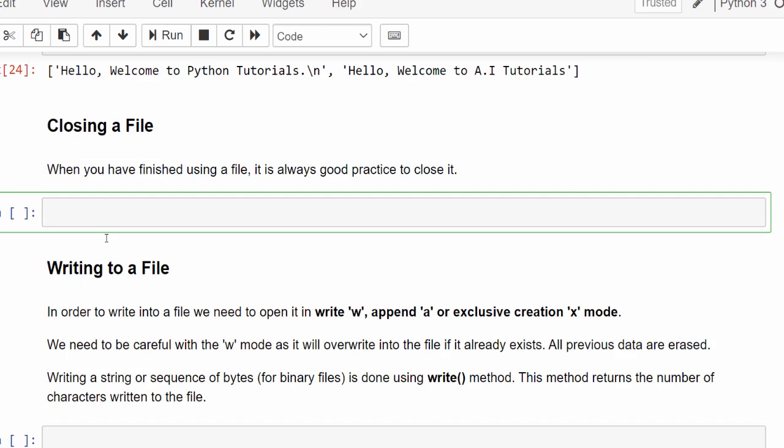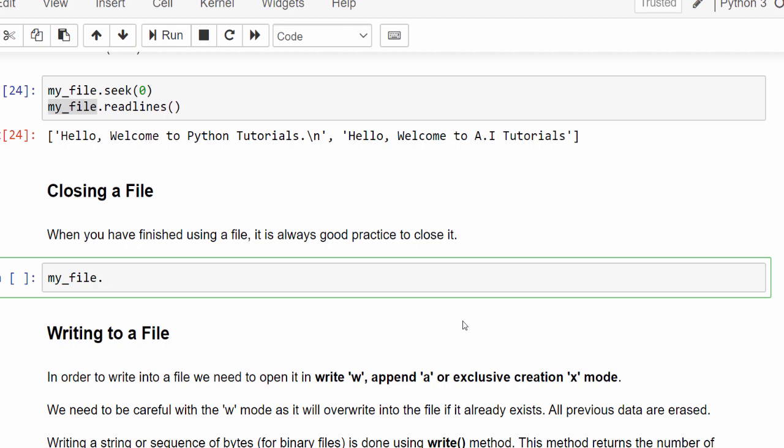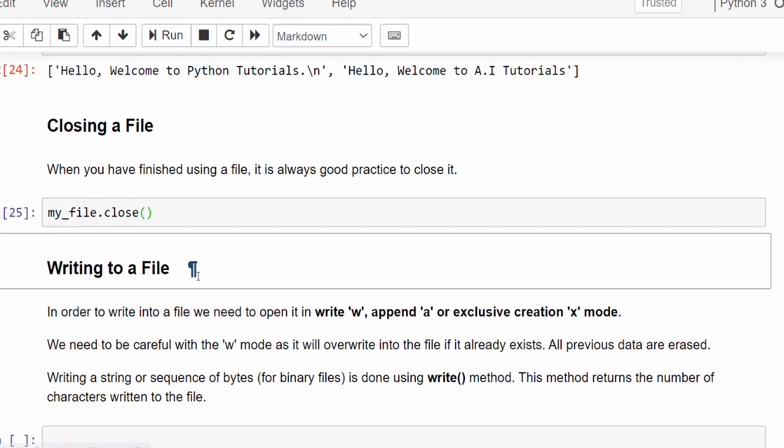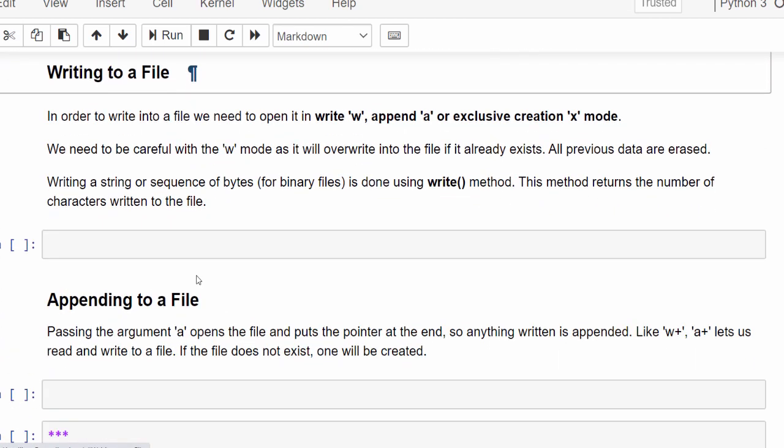The next topic: whenever you open a file, you have to close it properly. It's a very easy command. My file dot close, the file is closed. So opening file, reading file, closing file is done.